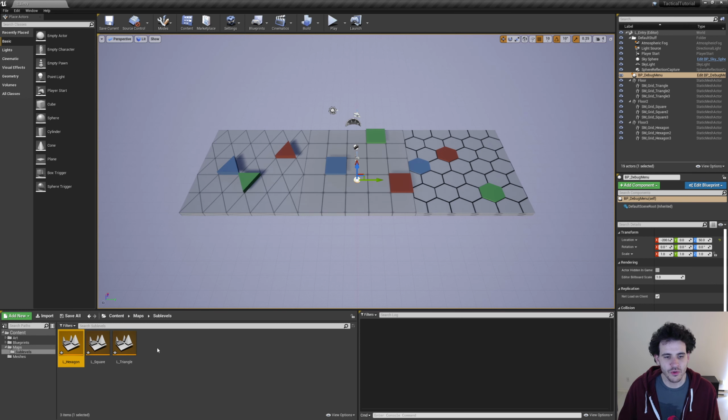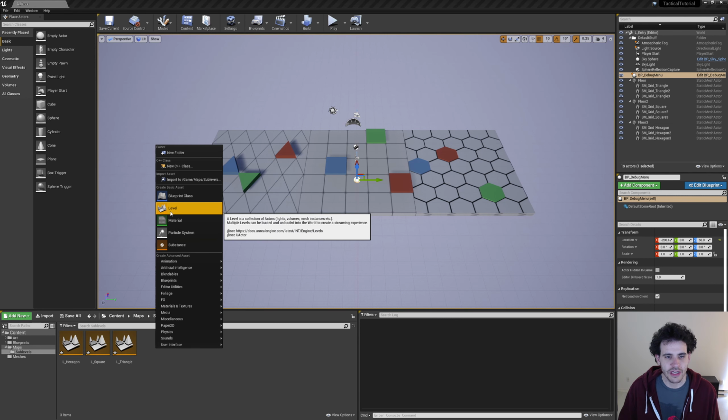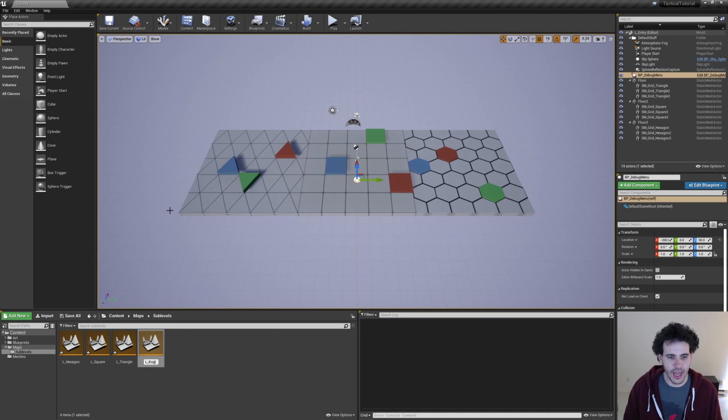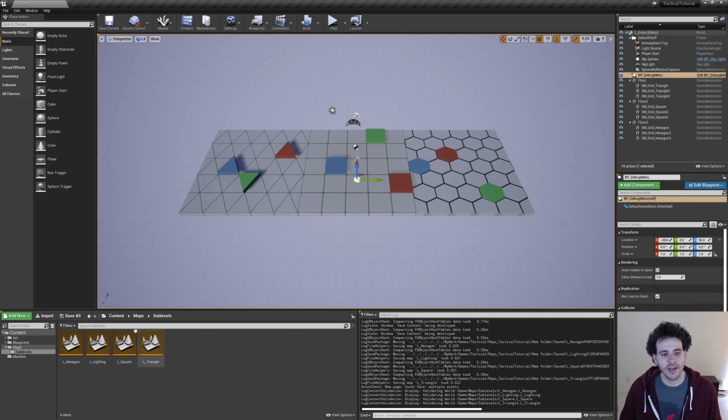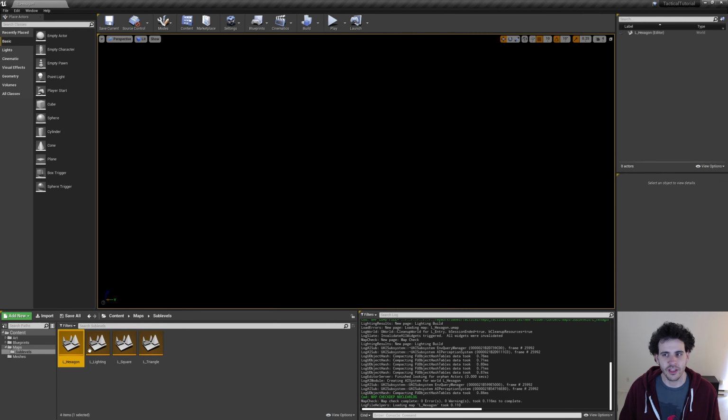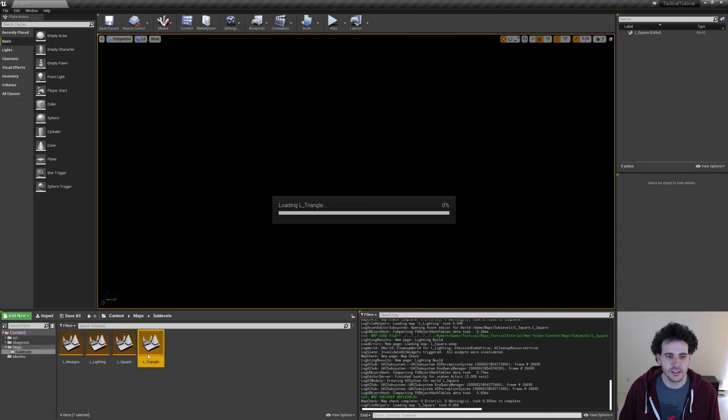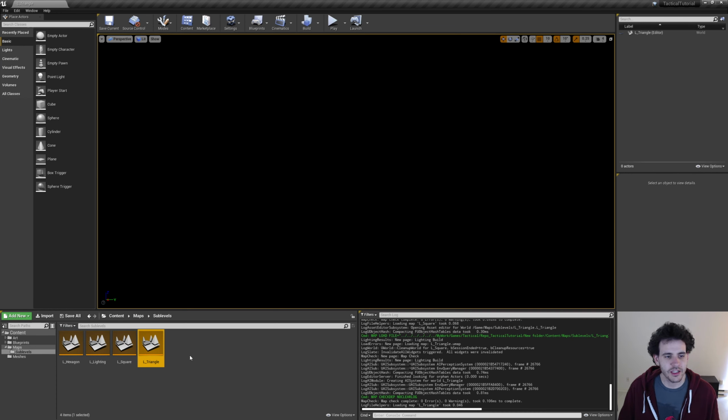Perfect, but I will also create a fourth one, which is going to be for the lighting. So L_lighting. And then I'm going to click Save All, Save Selected. When levels are created that way, they are completely empty. And we can check that by double clicking on them and opening them. And we can see right here on the right that the hierarchy is completely empty. Same thing for all the other ones. And that's perfect because this is exactly what we want.